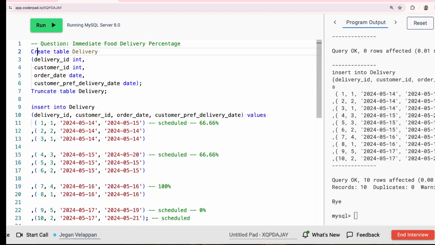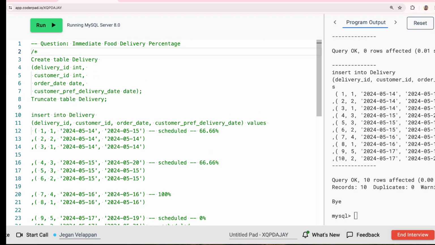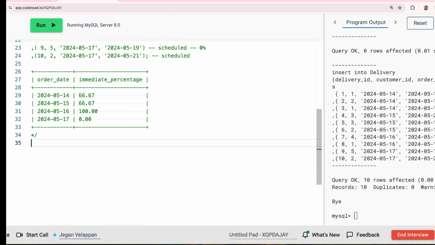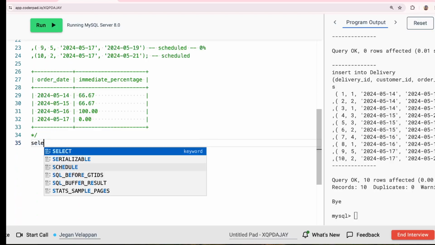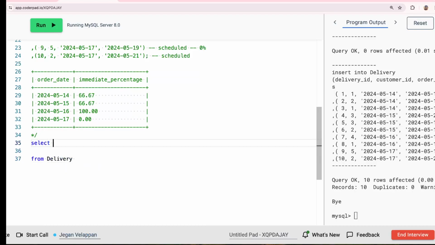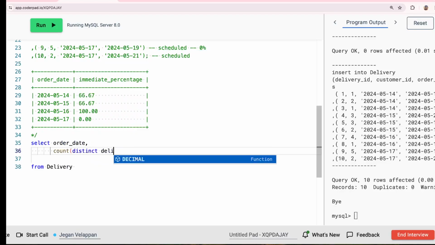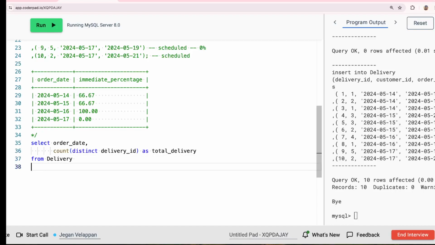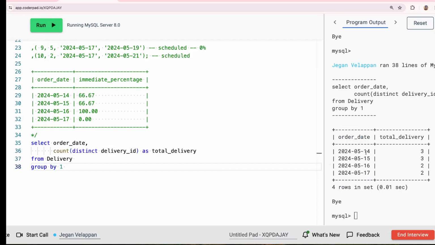Let's comment this out. Okay, so now we are going with the first step, which is the total order count. Select from the delivery table; for every order date, I want to find the count of distinct delivery ID as total delivery. Since I use aggregation, I have to go for group by order date. So if I run this, for 14 and 15, it's 3 orders, for 16 and 17, it's 2 orders.